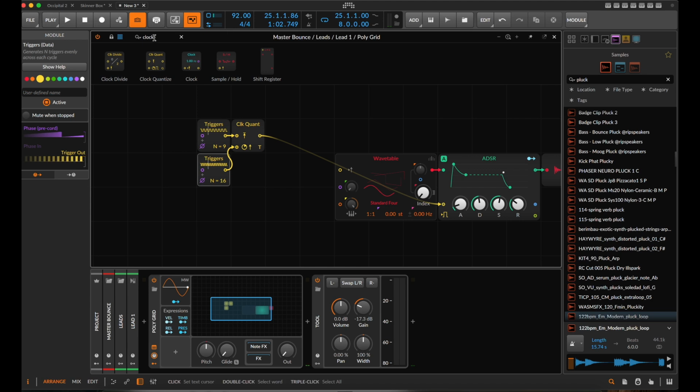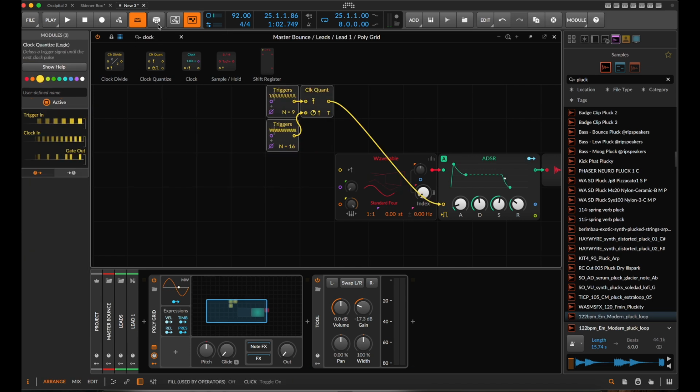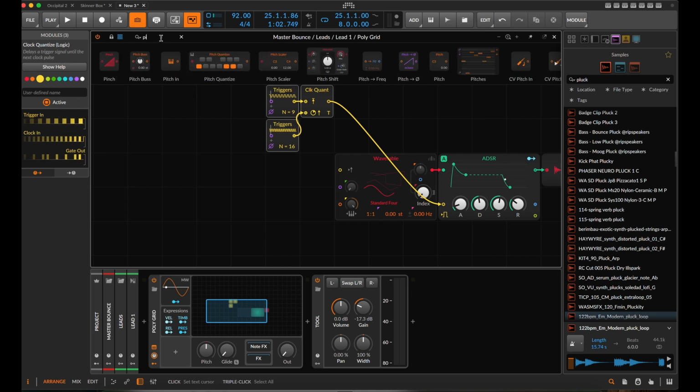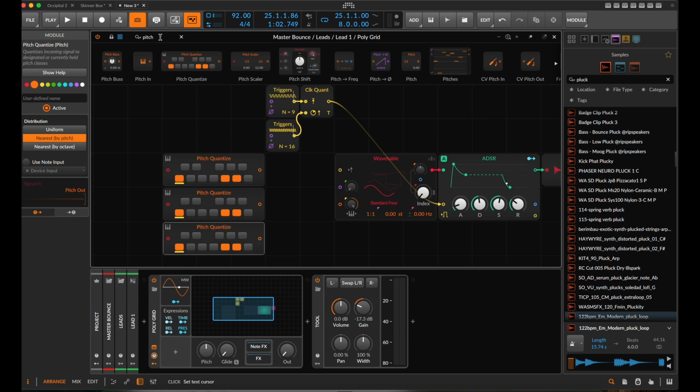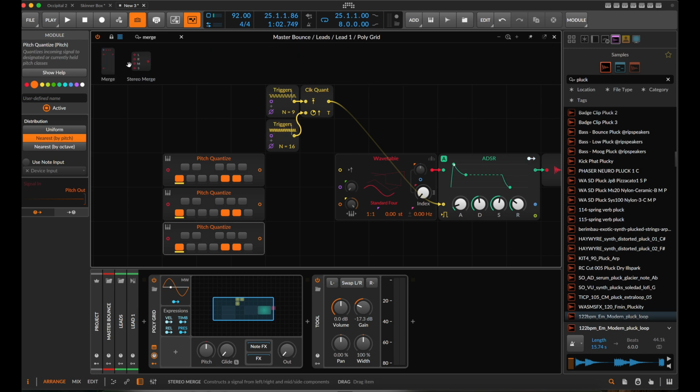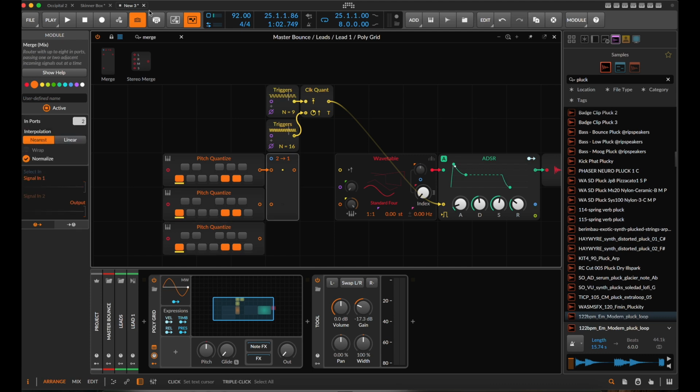And what I want to do here is set up kind of a chord progression that this is going to play. And I am going to do that with 3 of these pitch quantize. And I'll connect them all to a merge. Set that to nearest, and I want to have 3 inputs. So there we go. And I'll do this in C minor.